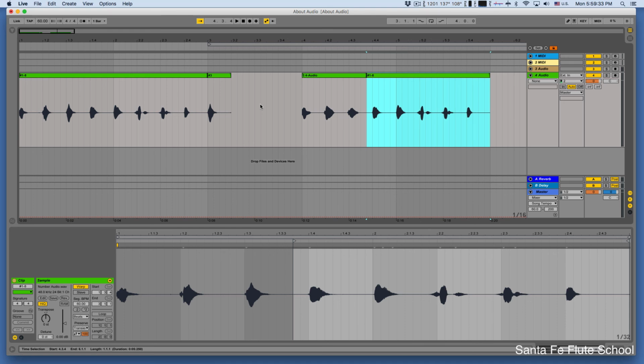All right, so this is a very brief look and introduction to recording in the arrangement view. And in the next video, we'll look at recording in the session view.